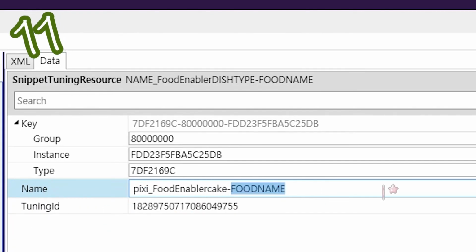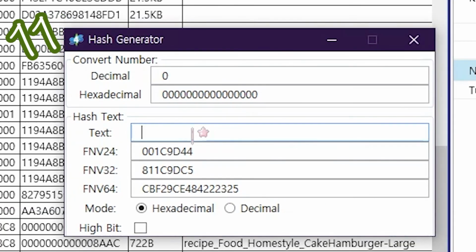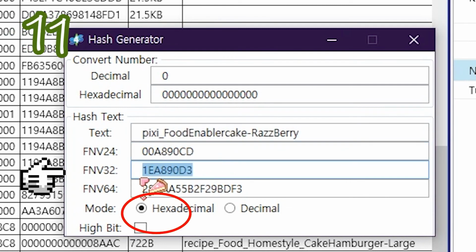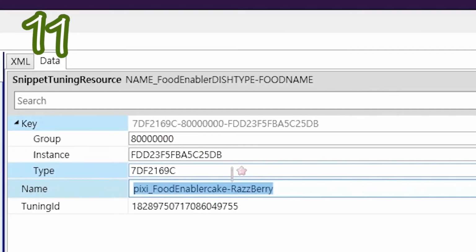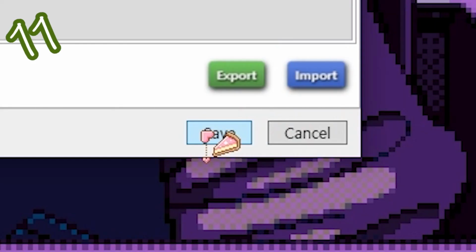Write dish type. Write food name. Copy it. Hash generator. Paste it. Copy hex 32. In snippet tuning, instance. Paste it. Save it. Now test it.